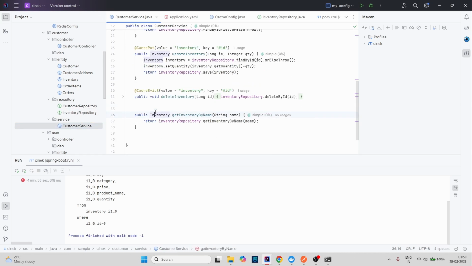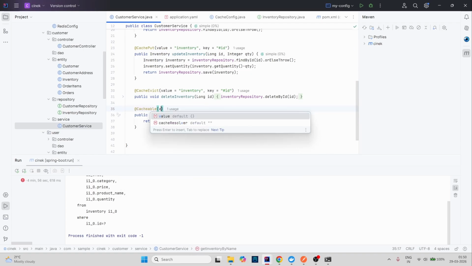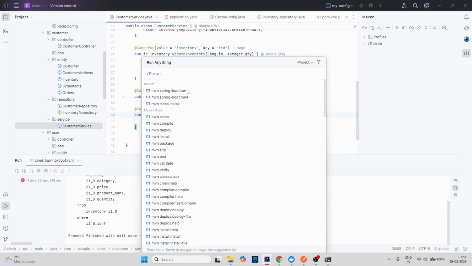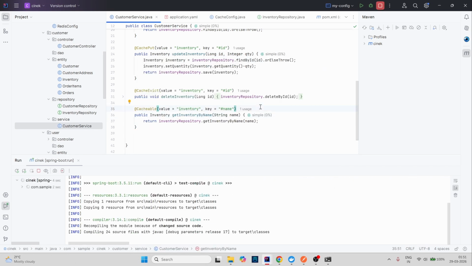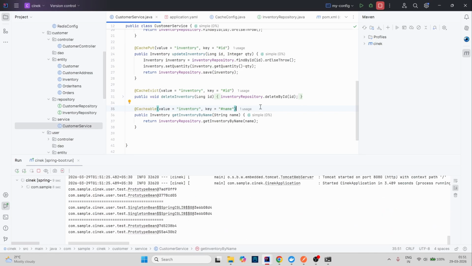Before that, I need to add one annotation named cacheable. Inside, I need to add value name is inventory, and key I need to pass here is the name, because we are passing the name as key. So let's start my server. Okay, my server is started.